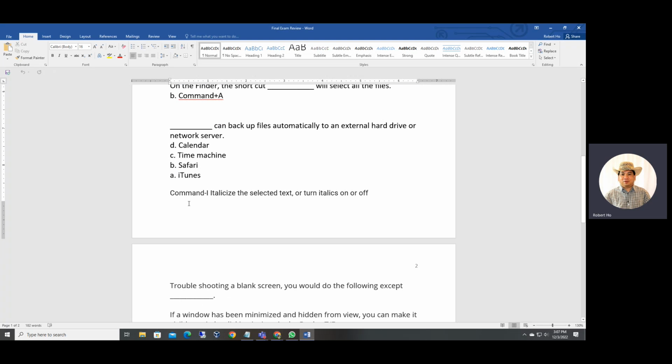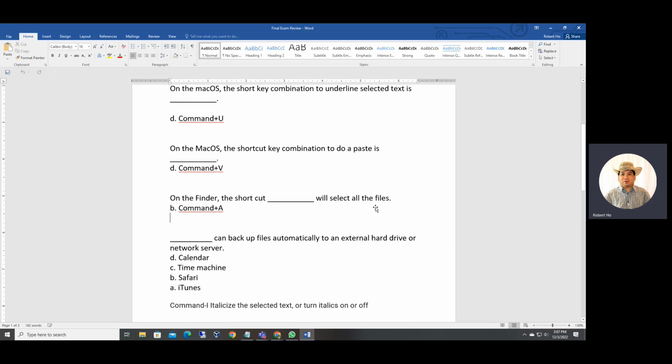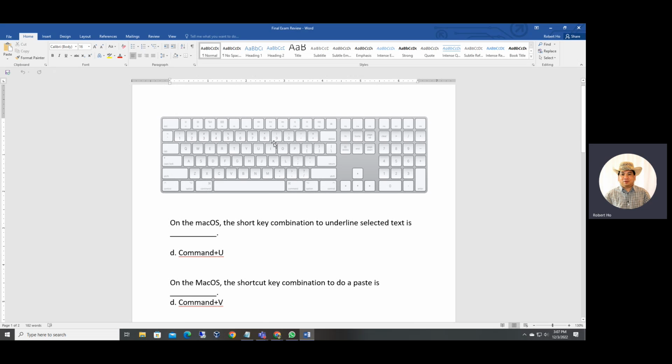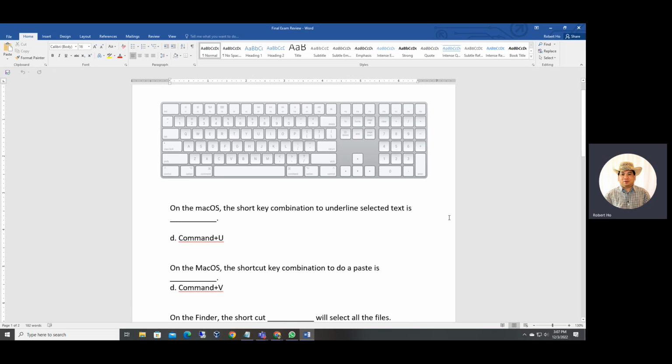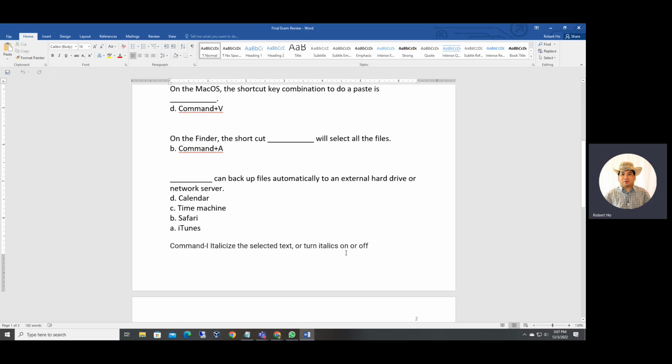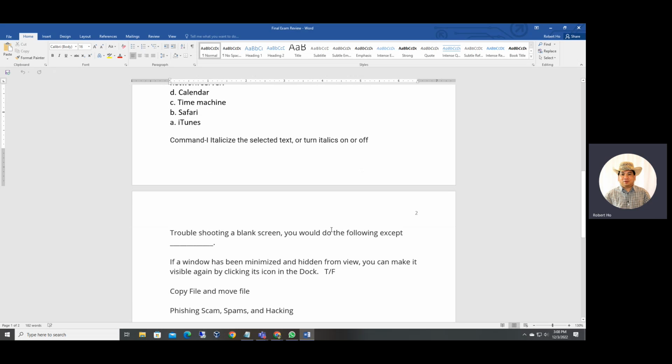How to italicize? Command I to italicize the selected text, right? Command I. So these are some of the questions. Of course, this is not an exhaustive list. You also need to know some troubleshooting.